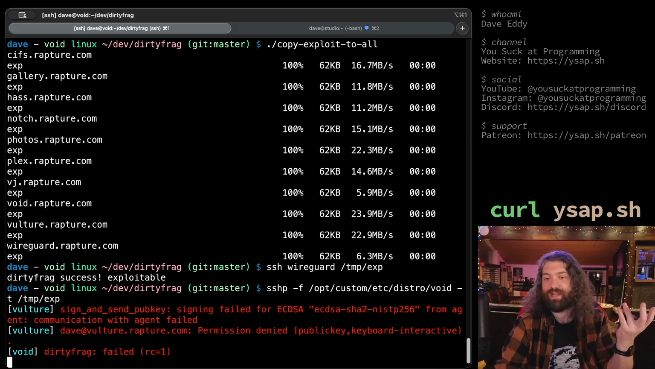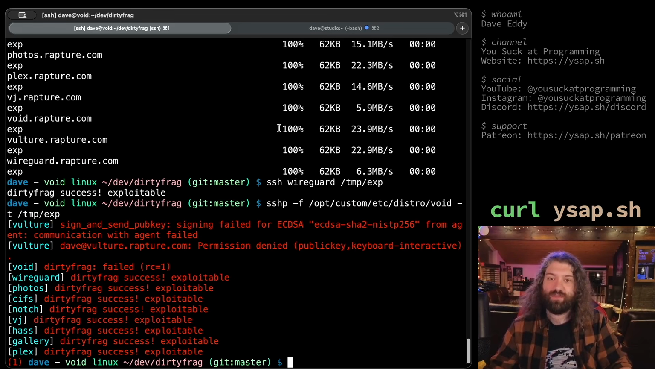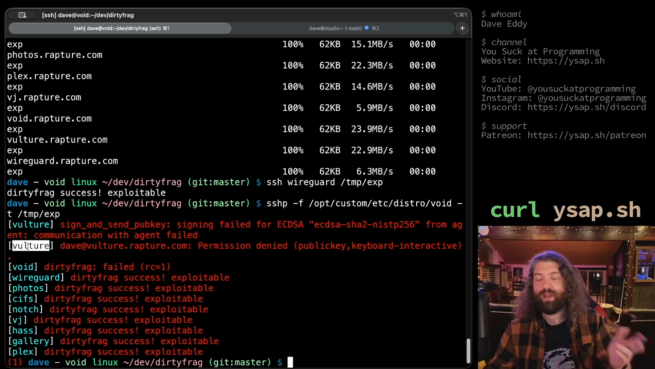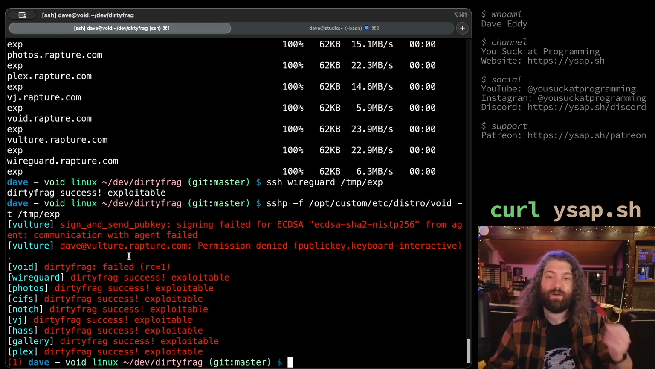So we got a failure on Vultr. Again, I have issues with my SSH agent when there's a lot of requests going out at once. So you can see that it failed on Void. That makes sense. And the rest of them were a success. We can assume Vultr was also a success here.